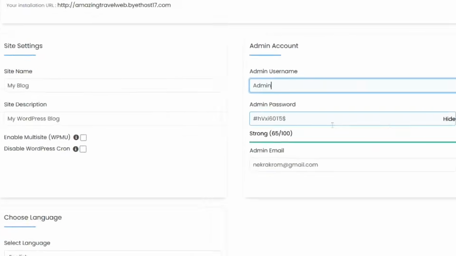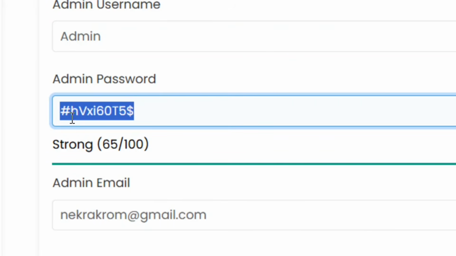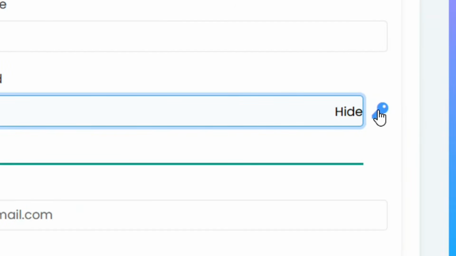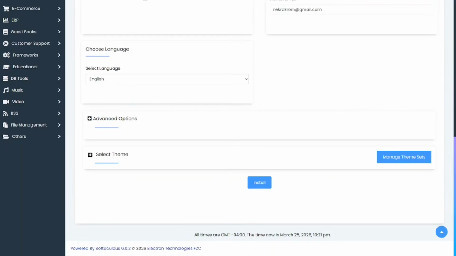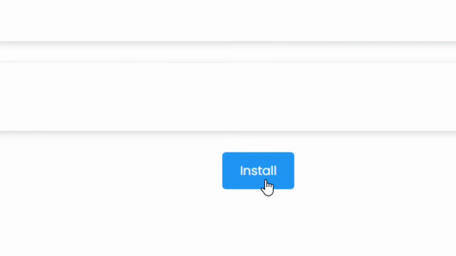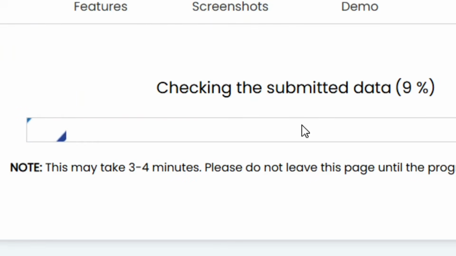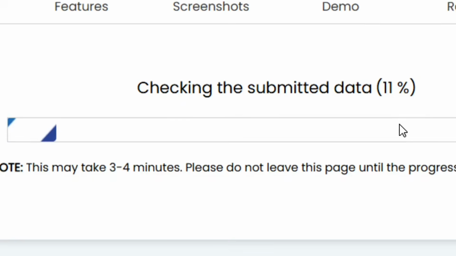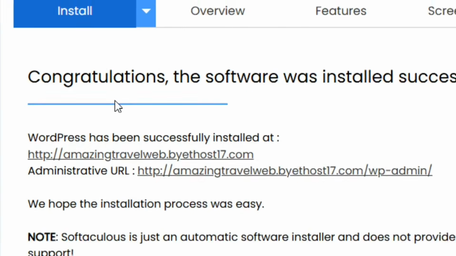Just like this. The password, you have the option to highlight this and copy it, and put it somewhere you are going to use it. If you don't like it, you can click on the key and it will automatically create a new one for you. And when you come here, you can simply click on install. So when you click on install, it is simply going to install WordPress for you within a short time. As you can see, it is installing it and it has successfully installed WordPress.